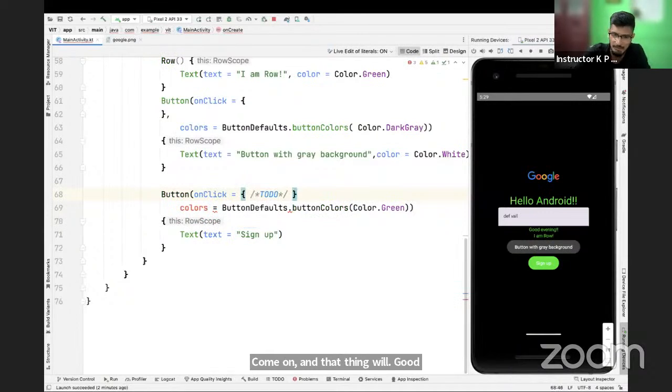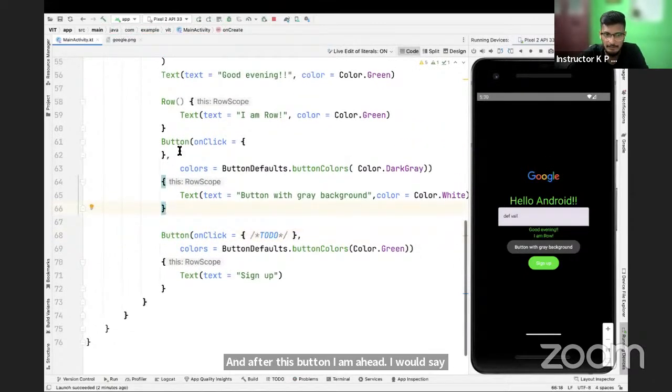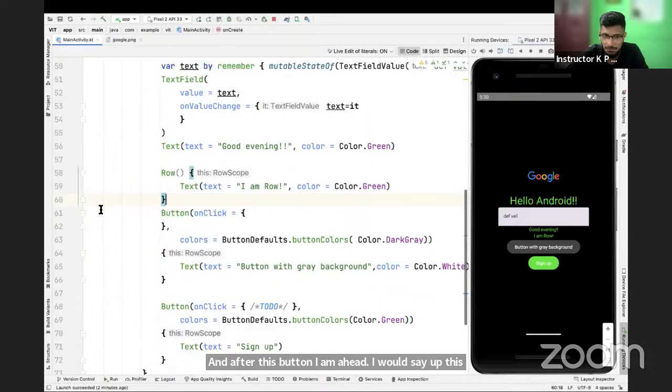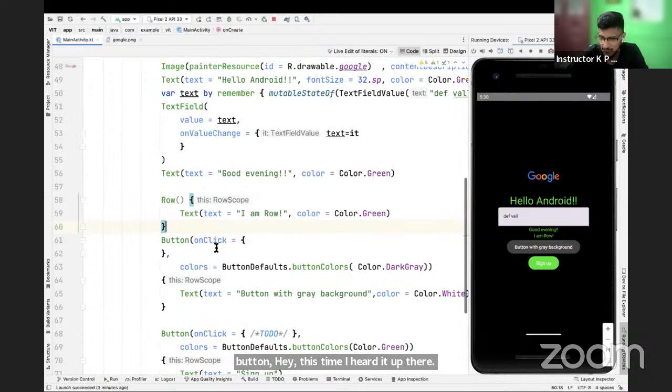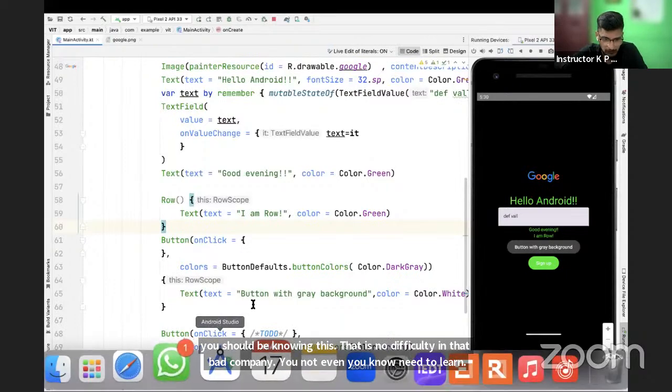So that is the reason you should understand this structure. Also, this button I have added outside of where this row ends. So you should be knowing this structure. Otherwise, there is no difficulty in Jetpack Compose. You don't need to learn coding also, because this is like simply reading, right? Coding is also very simple.